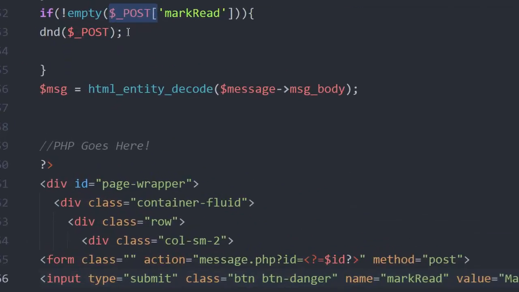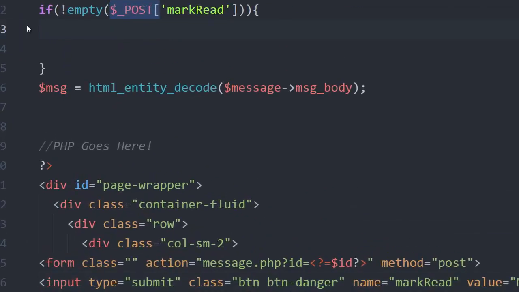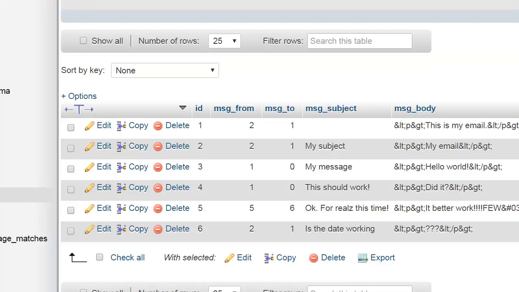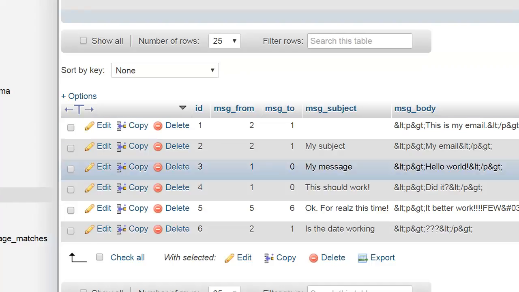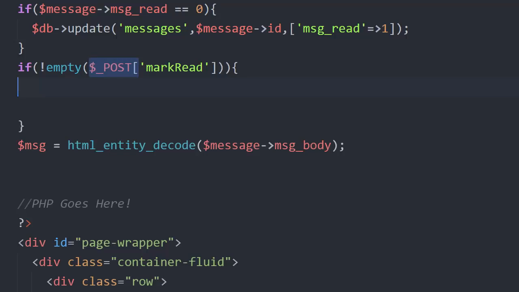So now what we want to do is, we know that if we come to our database, we're going to see that there's a column in here called message read. And so what if we did this? Let's say, because we're only doing one thing, I'm going to show you the shortcut. We're going to do the shortcut thing like we did on here. So in fact, I'm just going to copy this.